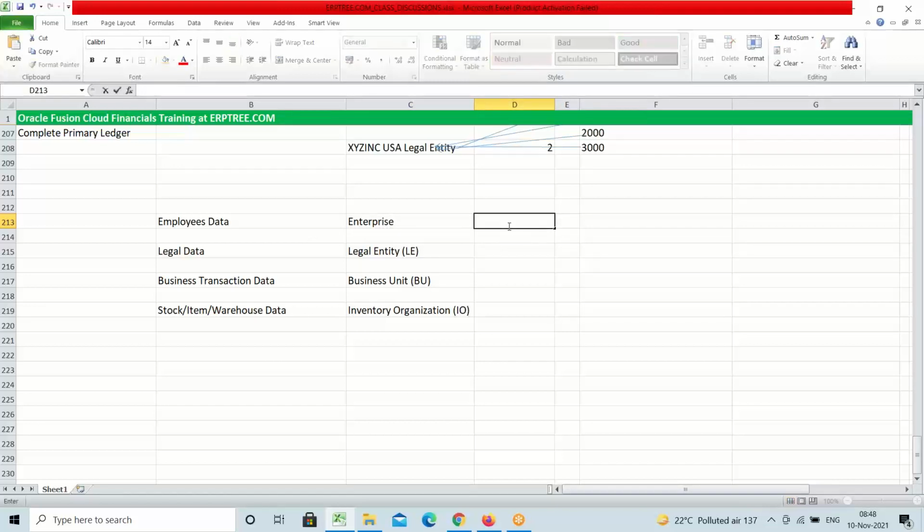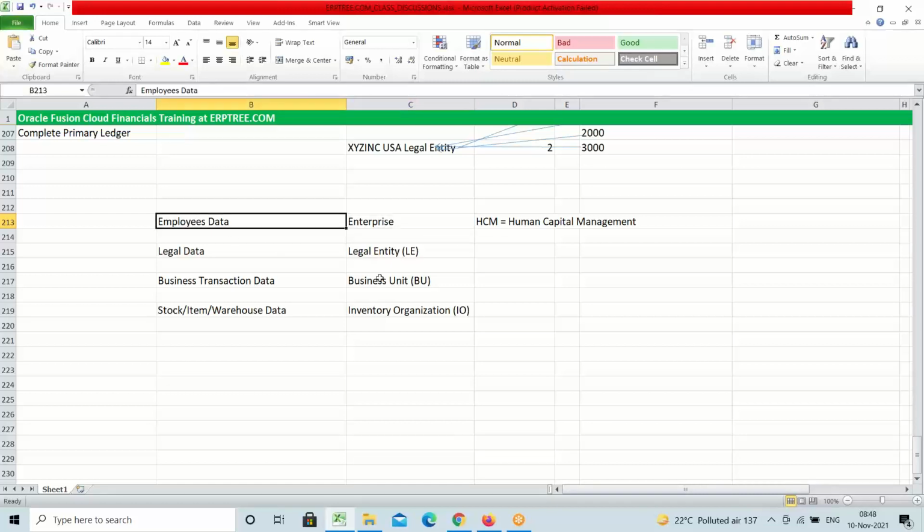Those are HCM applications. HCM, Human Capital Management. By using the HCM applications, we can maintain the employees data with the concept called enterprise. That means within the HCM applications only you can create the enterprise. Within this enterprise, you can maintain the employees data. That means employees data we are going to maintain by using the HCM applications.